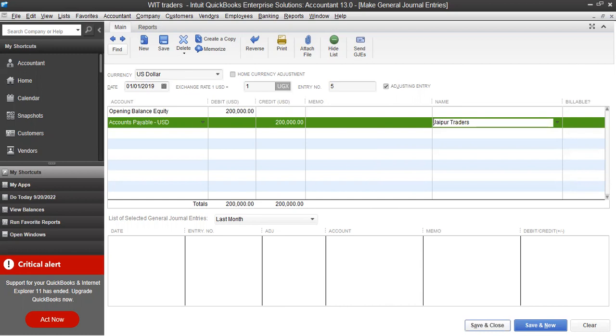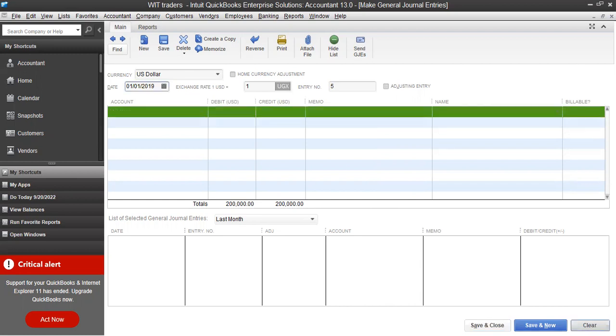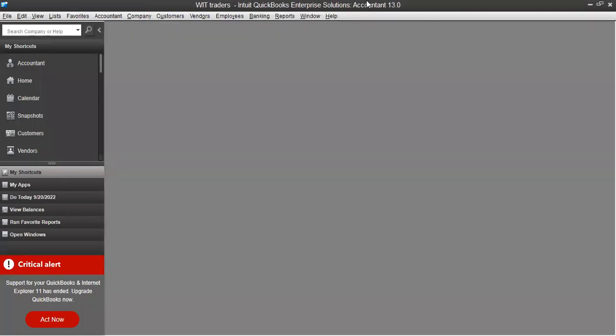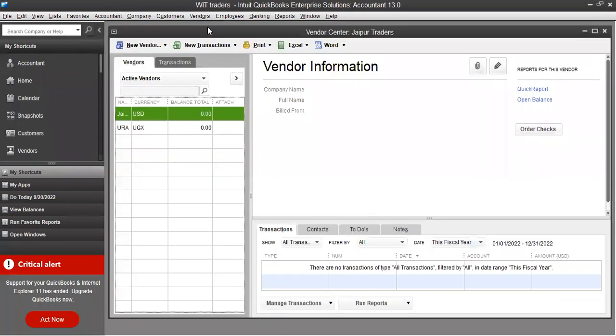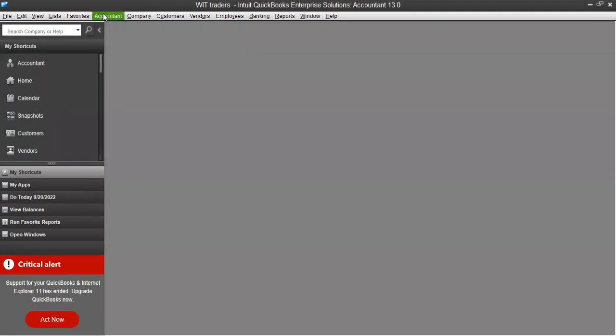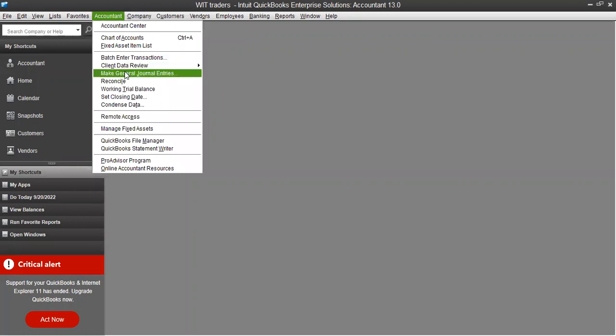Save and close. Maybe for that I can just repeat that for you. We're saying after capturing the name and the vendor, we will not have a balance. Yes, you can see. Okay, Japu has a balance of 0. Okay, but we know he has an opening balance. So what we do is you come to accountant, then make a general journal.